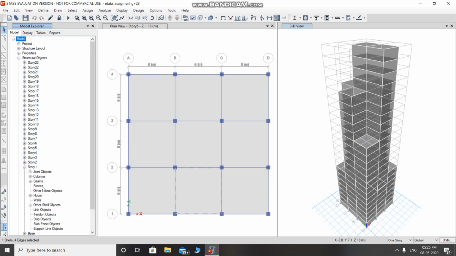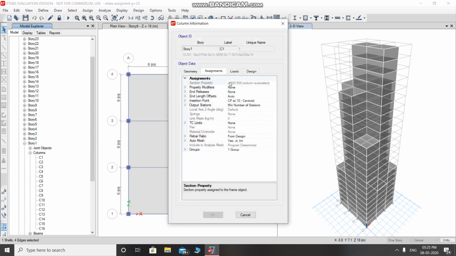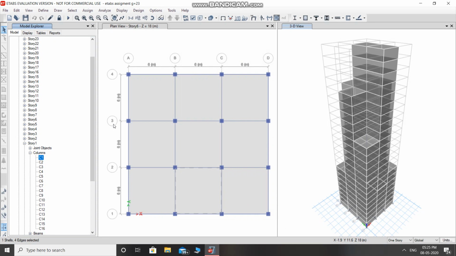Click on study 1, click on columns, double click on column. Here we can see dimensions of a column as 500 by 500, like that. First, make sure that you have noted the dimensions of column.